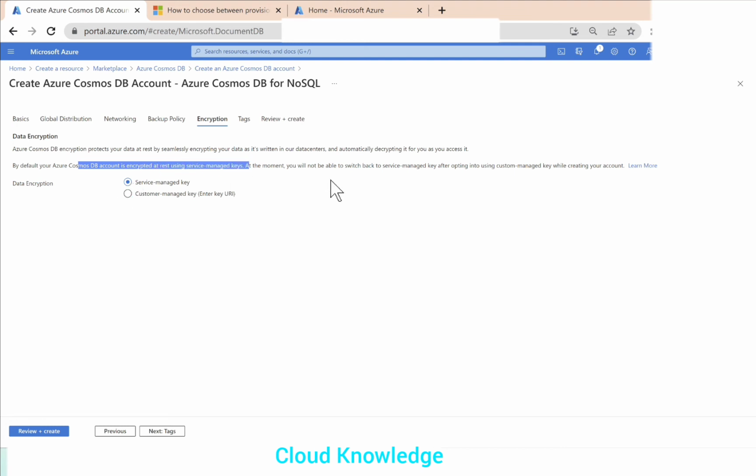SMK. At the moment, you will not be able to switch back to the SMK after opting into CMK. So if you have set it to CMK, you cannot change it back to the SMK at the moment. This functionality is not there. So you have to consider either SMK or CMK.